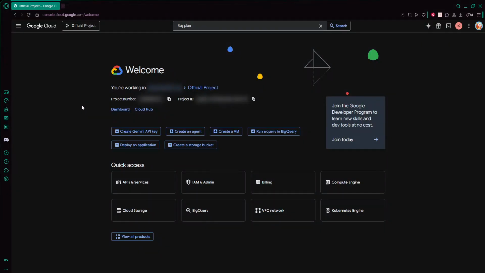This quick guide will show you how to cancel Google Cloud Storage. Whether you're looking to cut costs, switch providers, or simply no longer need the service, canceling your Google Cloud Storage subscription is a straightforward process. In this video, we'll walk through each step together to ensure you can complete the cancellation smoothly and without any confusion.